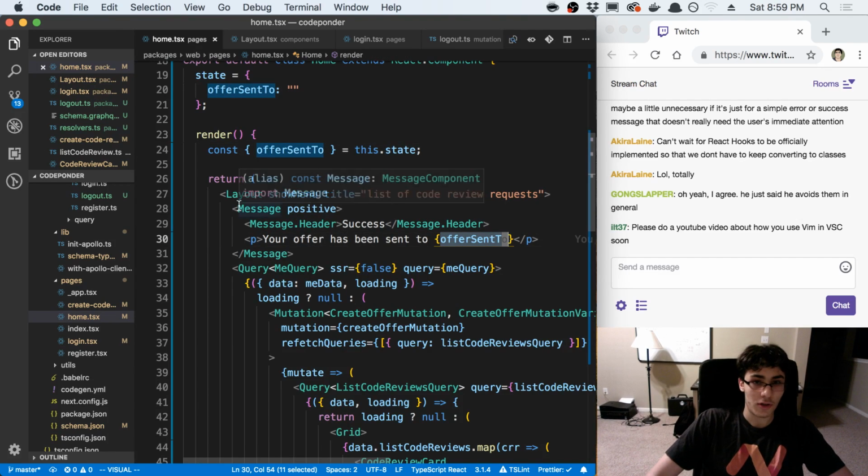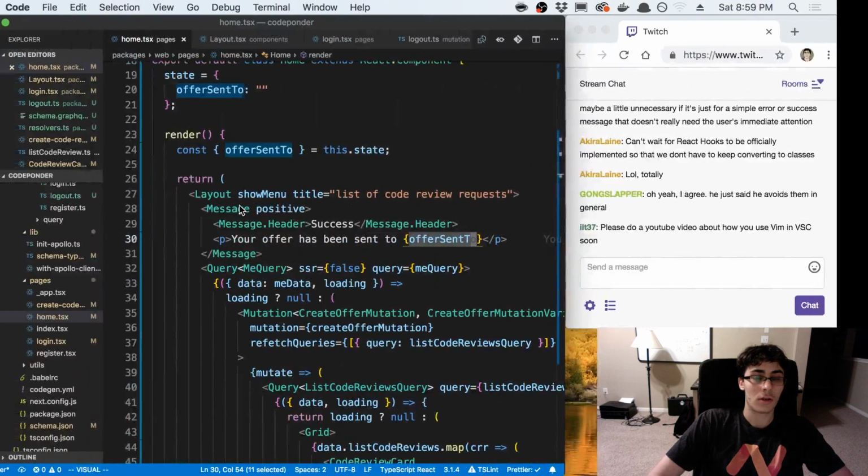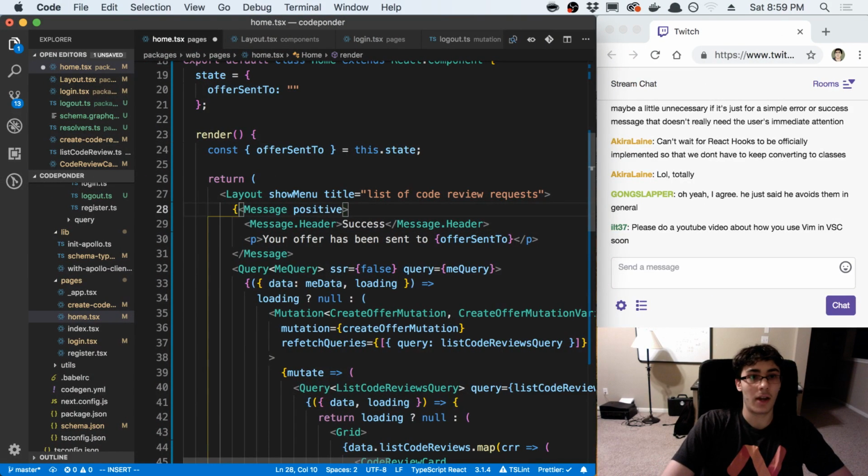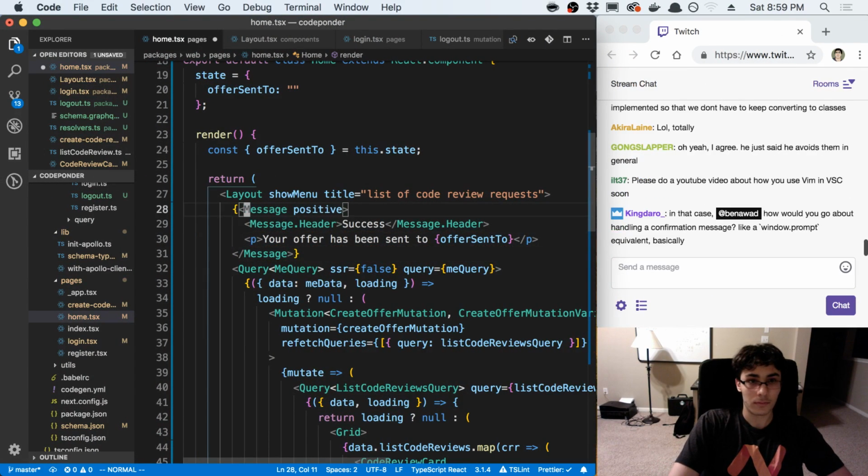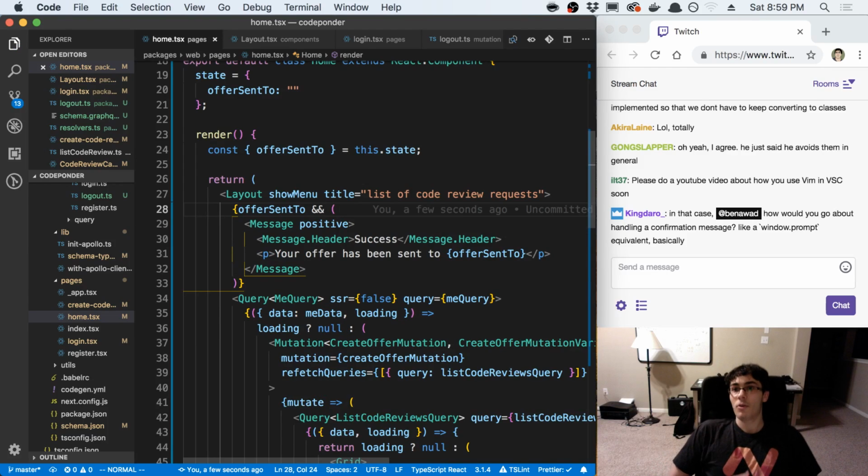And we only want to show this message when we have an offer too. In that case, how would you go about handling a confirmation message, like a window.prompt equivalent basically? Yeah, modals are the way to go in that case.